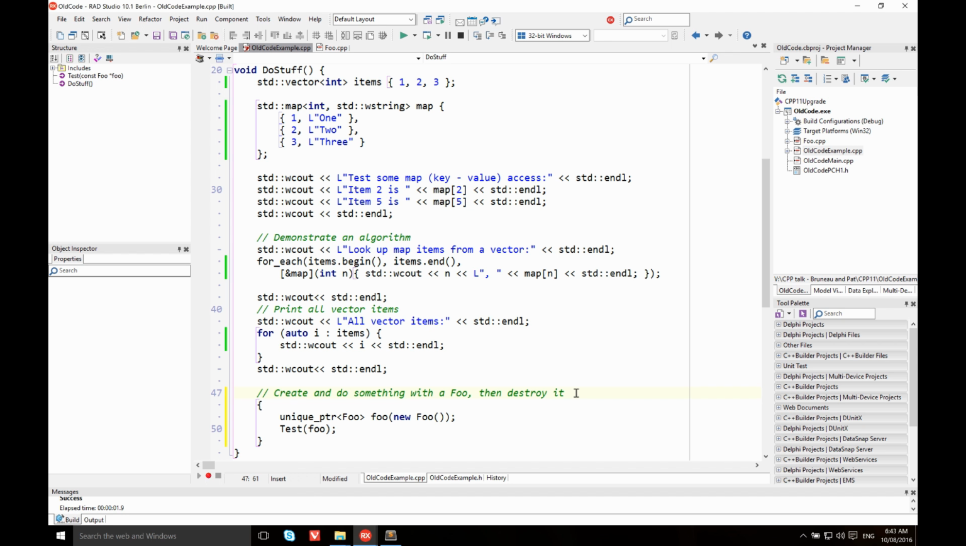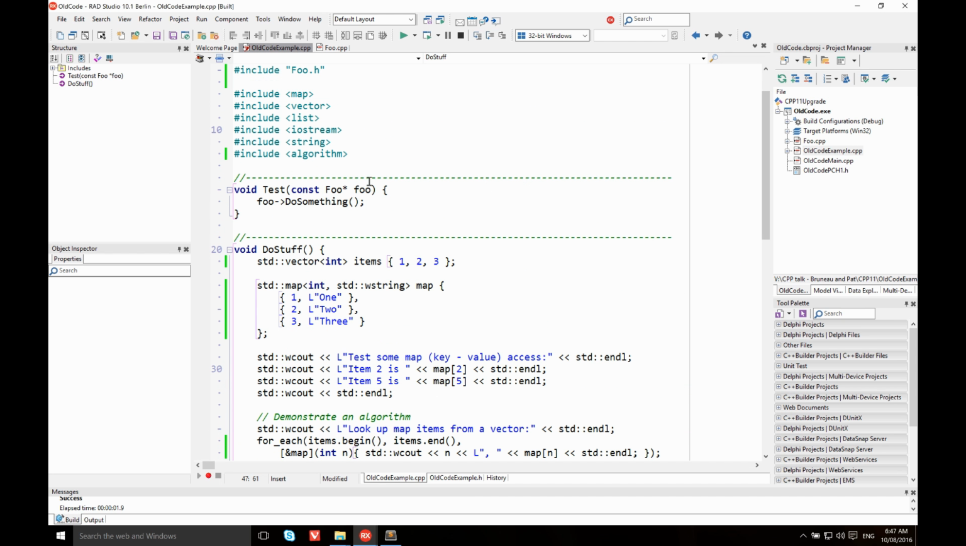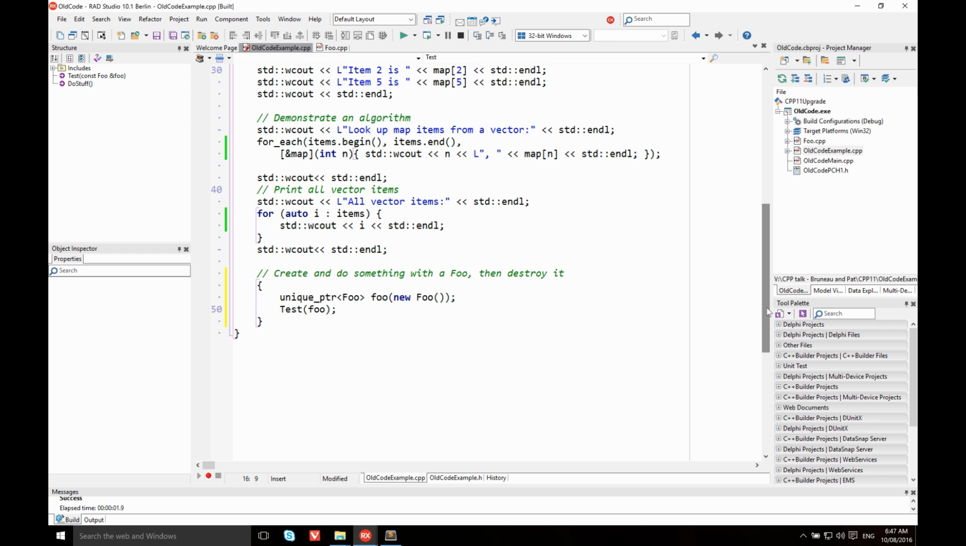Let's look at the declaration of test too. It takes a pointer. Well, we know right now that foo exists because we have the code in front of us, so it's better to change it to a reference. And because a smart pointer has pointer semantics, you can dereference it in the call to test.